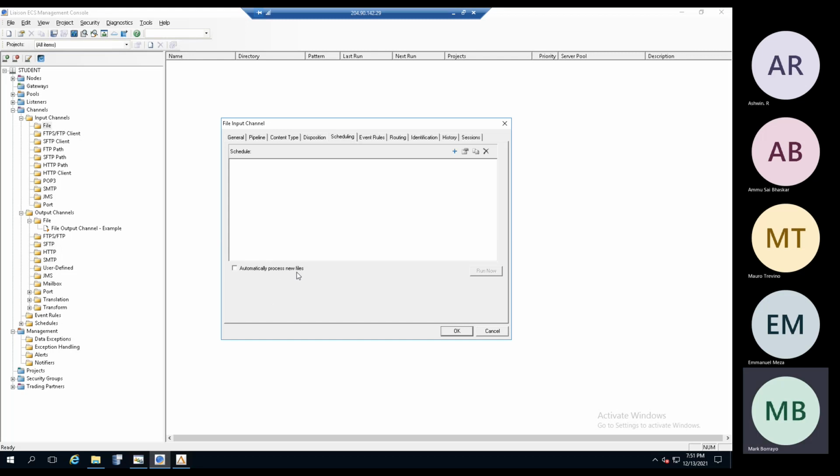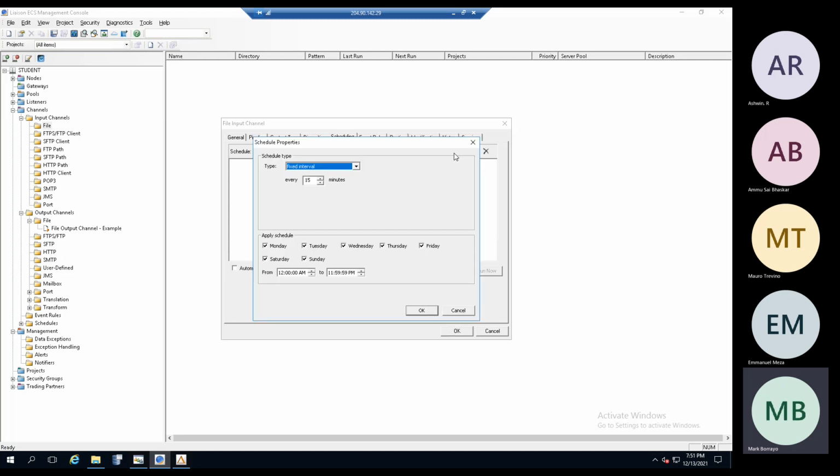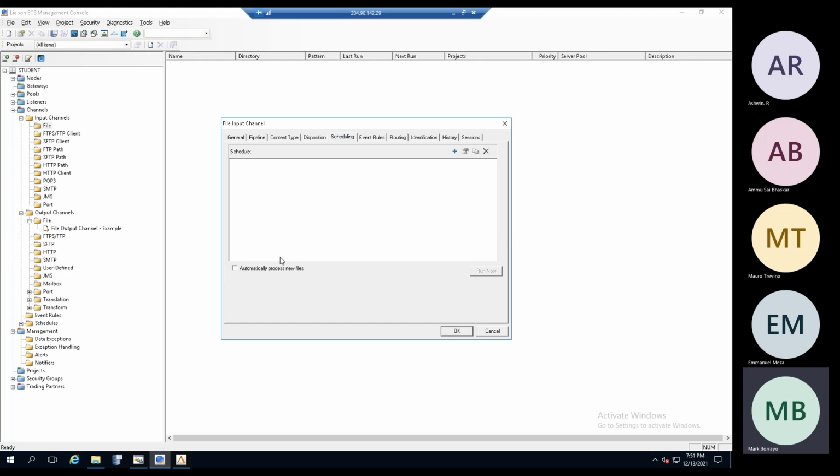The automatic processing works really well if the directories are on the same server where ECS is installed. But if you have to work across the network, if you have to create a share locally that's pointing across the network, you're going to run into problems with this automatic processing. So at that point, you'd want to create a specific schedule, fixed interval of some sort in order to pull that data in. Just sort of a note there.